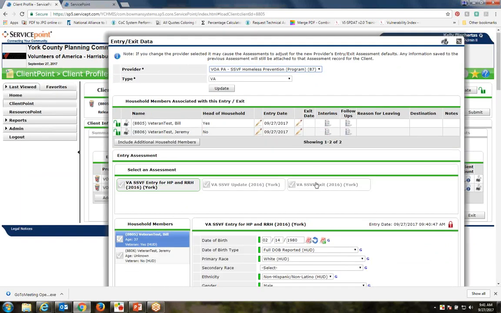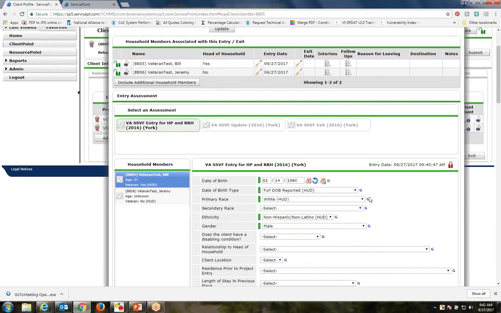And absolutely speak up with those things, because of course I have you guys and I have YWCA, and that's really it. So I'm not nearly as versed in the VA programs as I am in the HUD programs. All right, so it doesn't really matter, unfortunately. You'll see that the entry is actually called VA SSVF entry for HP, homeless prevention, and RRH, rapid rehousing.